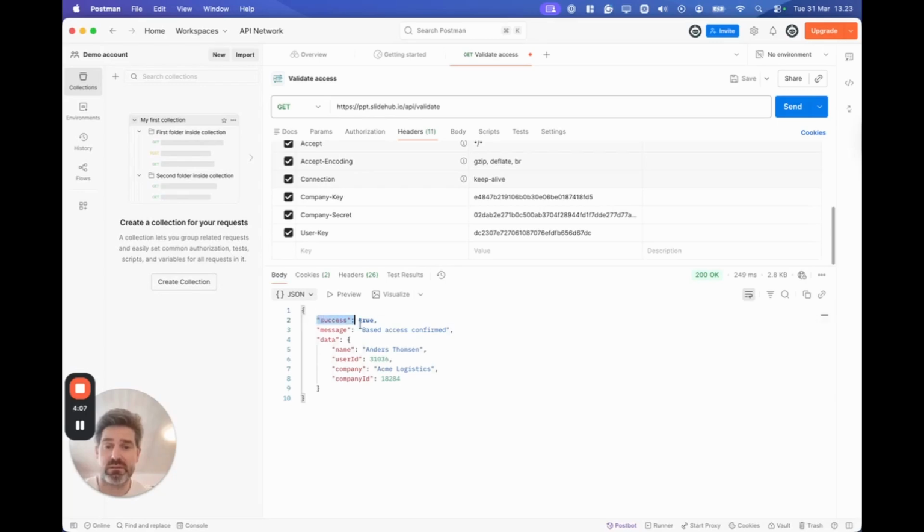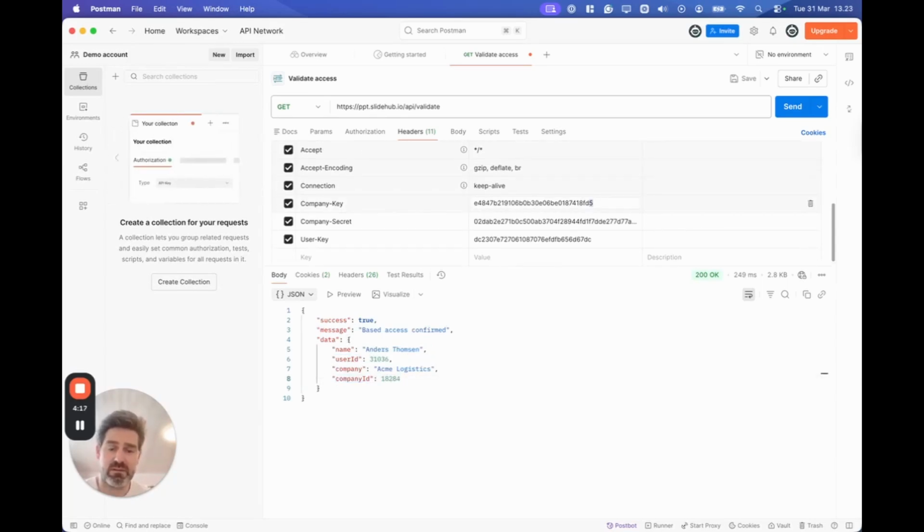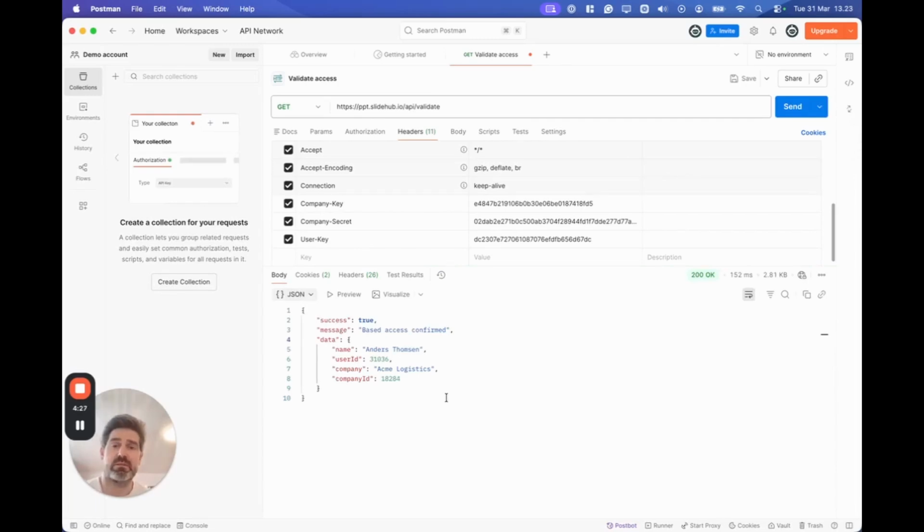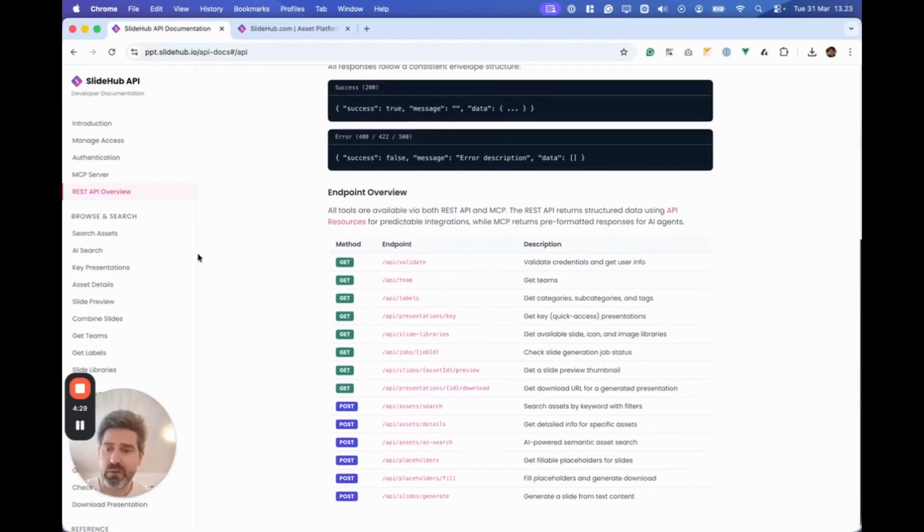And then I get a confirmation back saying success, you have access, and it tells me who this user is, what the company ID is, what my user ID is, and so forth. If Postman has something that's incorrect here, I'll get an access denied. So this is the basic concept of interacting with the API.